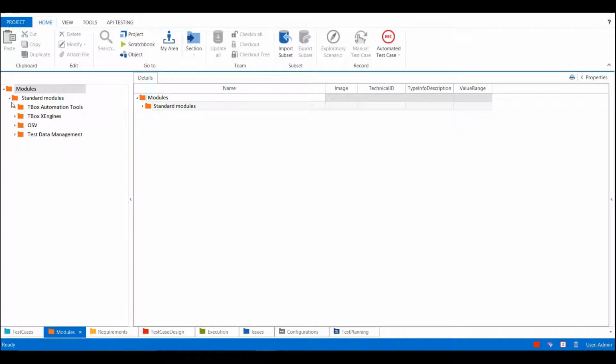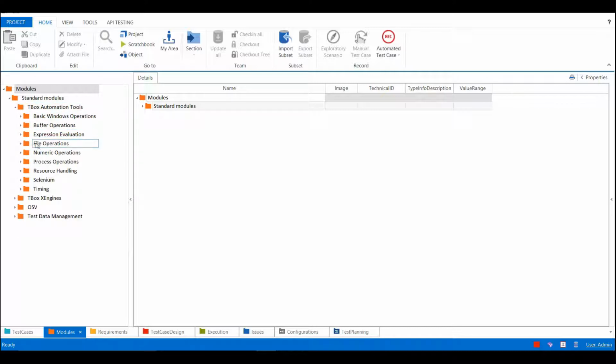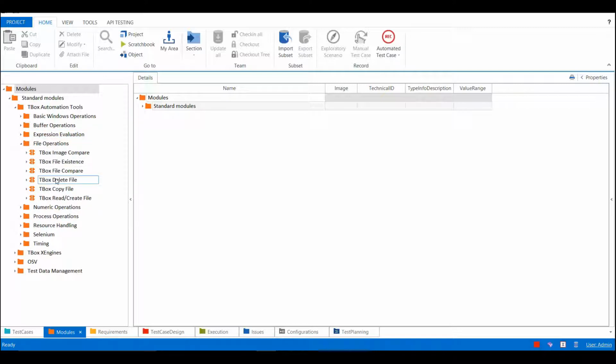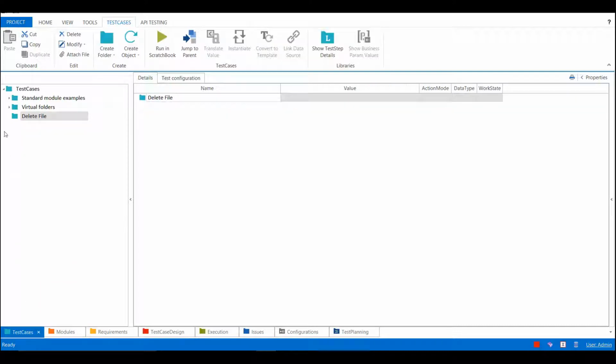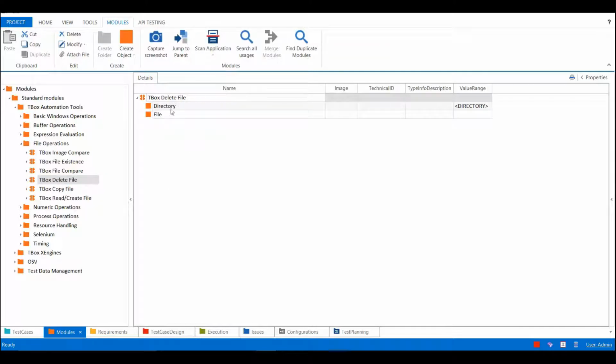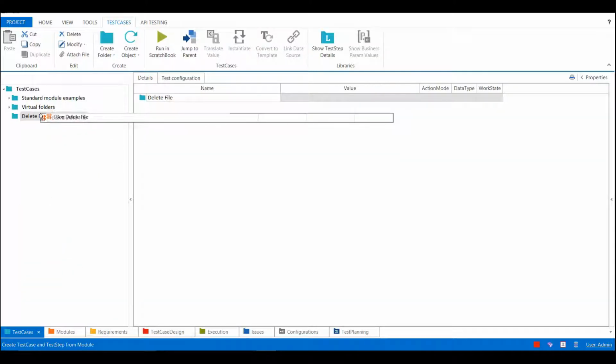In the module section, inside the standard modules, you will find one folder called TBox Automation Tool. Inside that folder, there is one more folder called File Operation, and from that, you will find a TBox Delete File. Let me create one folder here called Delete File inside the test case section, and I'm just dragging and dropping the module inside the test case section.